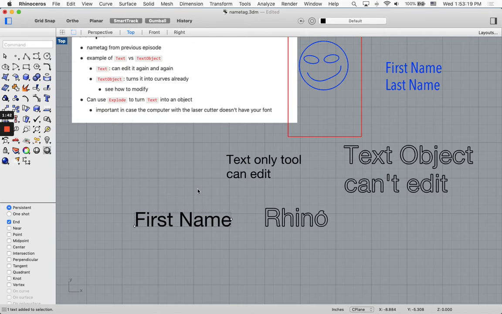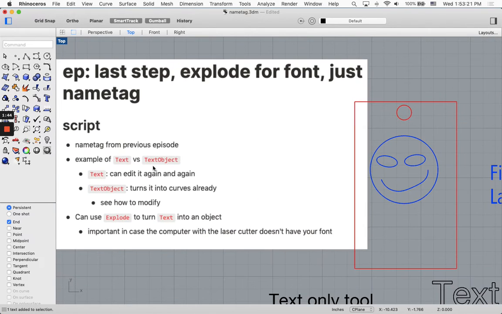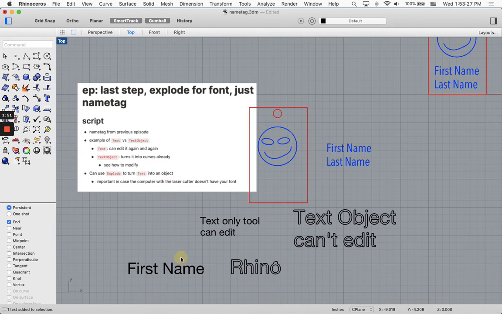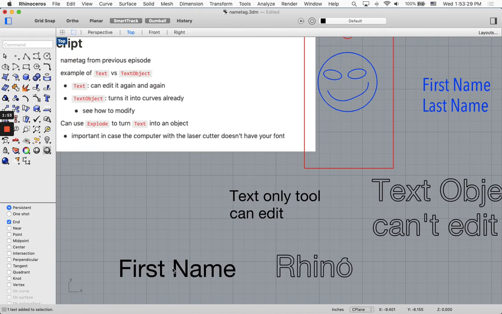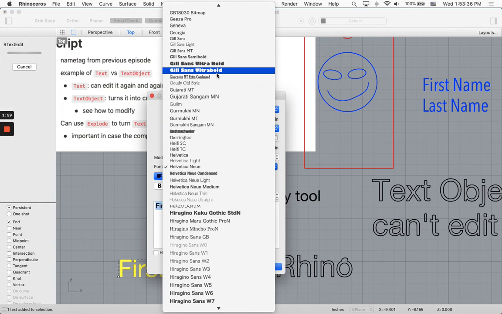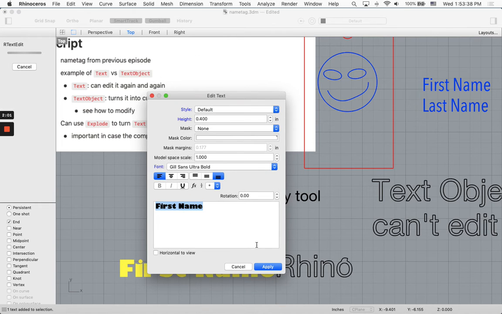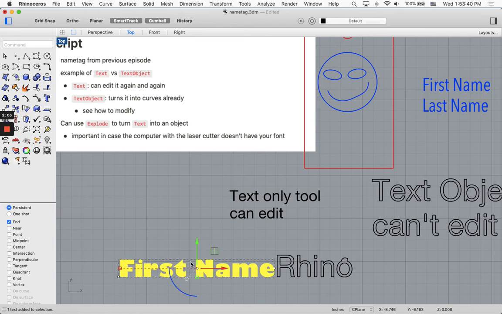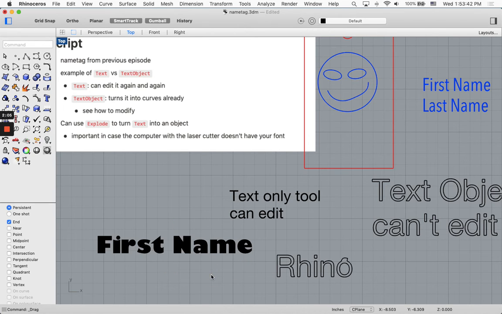Now, what was left off, and you can see my little outline here, is we need to use explode at the end. So if you are exporting this for laser cutting, you need to take whatever you've made. So let's say, let's see here, can we pick a different font, maybe something that's more interesting here? Okay, right here, Gill Sans. Now, the computer that's running the laser cutter may or may not have this font.